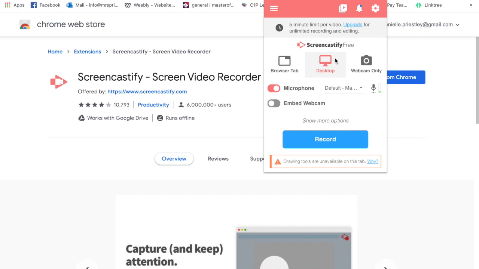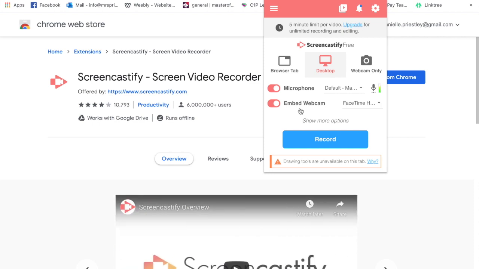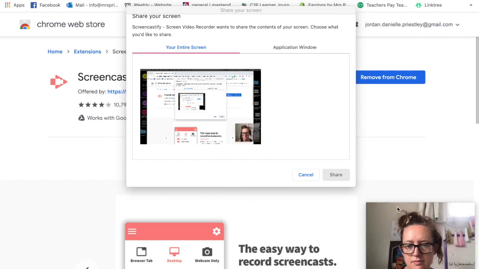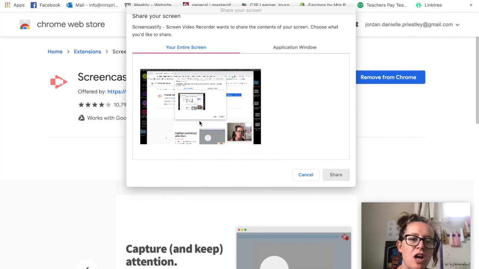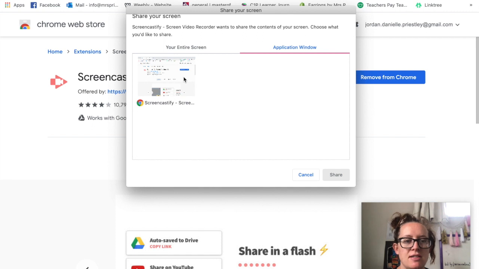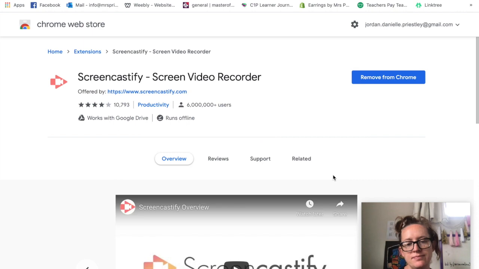I always, not always, most of the time do desktop, and then it will prompt you, do you want to have your microphone on? You'll say yes. And then you can embed your webcam, and that means that it will actually embed a little video of you in the bottom corner. So I'm just going to click on record to show you what happens. It's going to say, where do you want to share your screen? Do you want to share your entire screen? Do you want to share just your application screen, which means just the one that's open? So just for the sake of it, I'm going to do entire screen and click share.